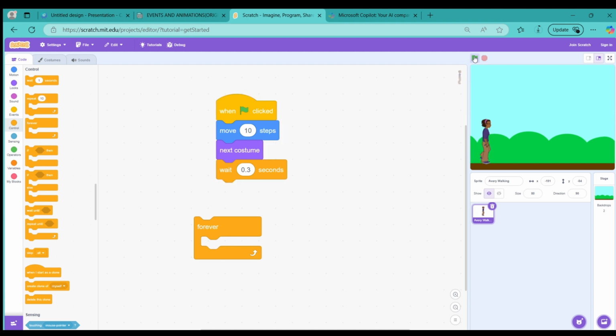step. You see that? When I click on the green flag, Avery will take a step. And we don't want that to happen. We just want to create a project, animate it for it to be functioning without us keep clicking on the button or green flag. So that's the function of the forever loop. It makes our project keep running forever. Okay, so let's place it back.